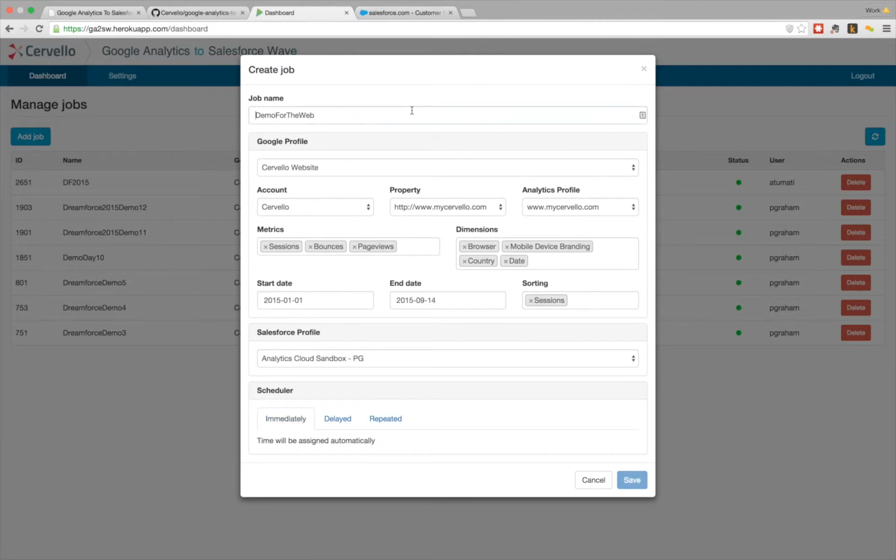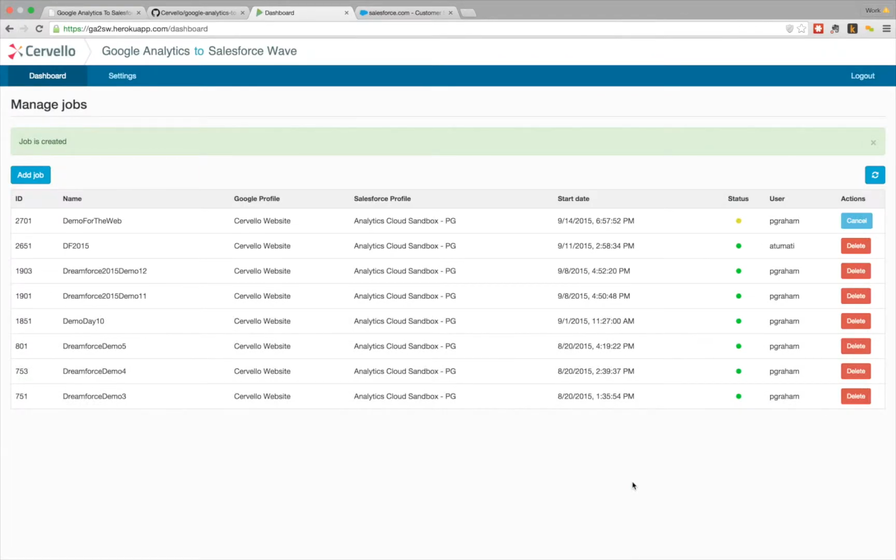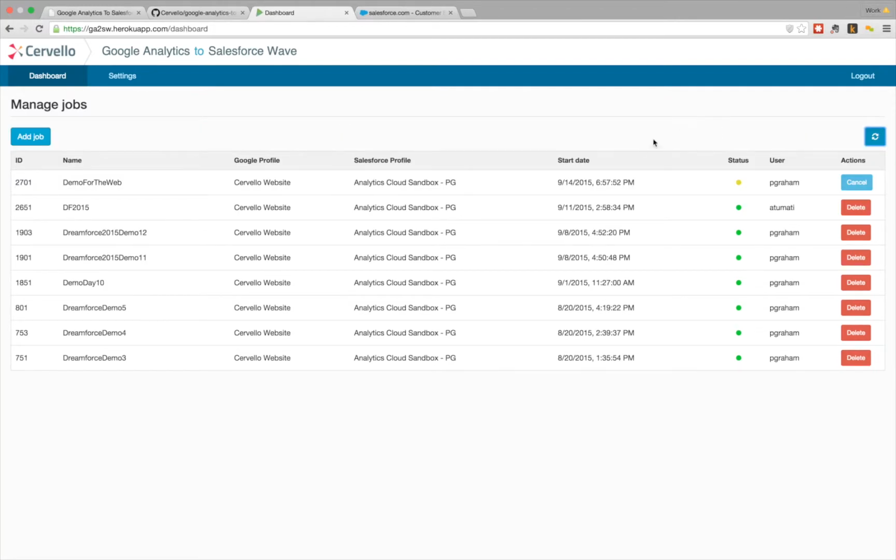run this. Okay, go ahead. I'm going to run this right away. So that immediately runs this job. As you can see on the dashboard here, it's running currently. I can cancel it, but I'm not going to do that, and refresh. And eventually this job is going to complete.